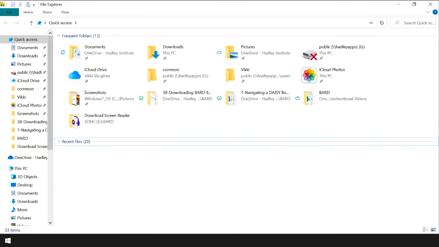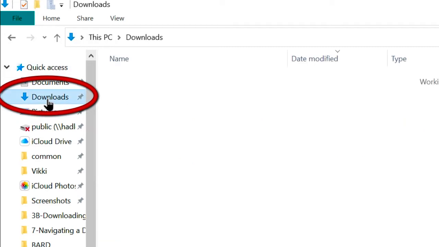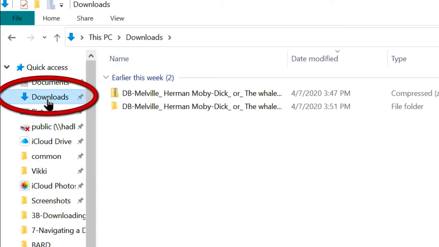The first thing we'll do is locate our digital book folder. My folder is in the Downloads folder. Your digital book folder might be on your desktop or some other location. If you'd like to learn how to create a folder for your digital books, be sure to check out our resource section. Let's begin from the desktop and open File Explorer with the keyboard shortcut Windows and the letter E.